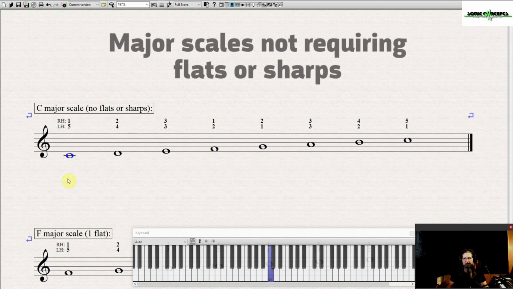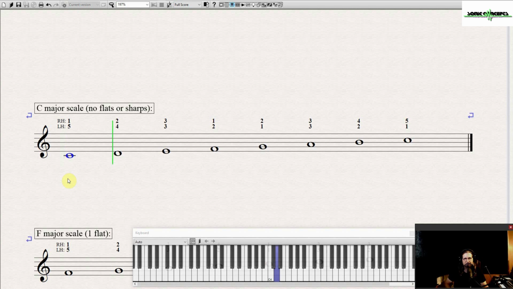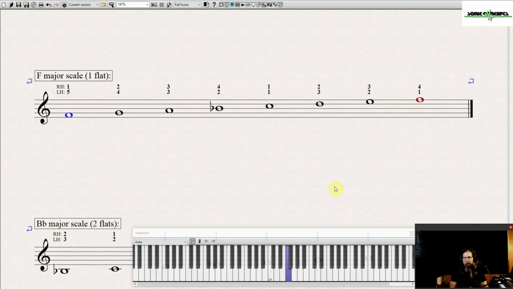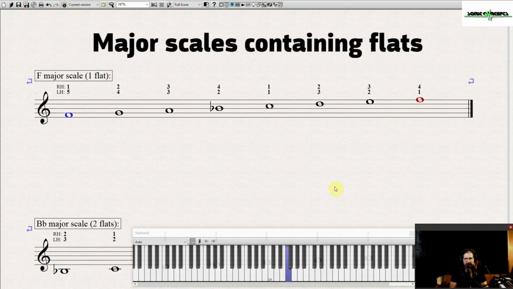Here are the major scales not requiring flats and sharps. There is only one, the C major scale. These are the major scales containing flats, starting with F, which has one flat.